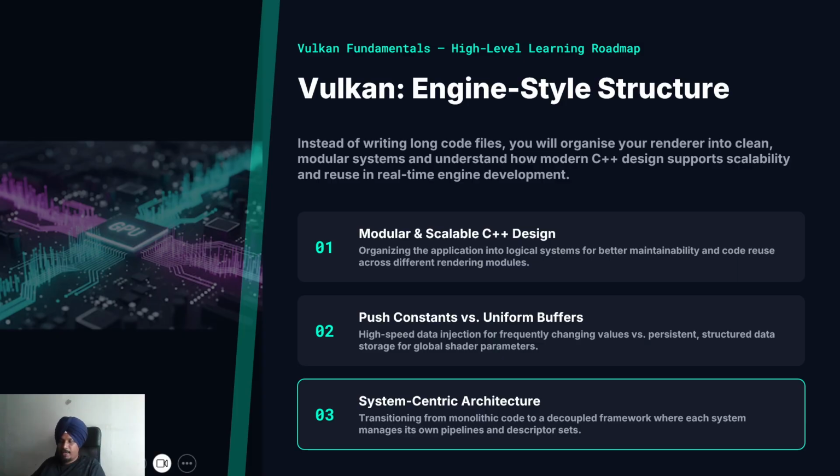If you have something very small like an MVP matrix, this is something you can push. Uniform buffers you can use for large data that changes every frame. But the idea is we will understand what this new concept, push constant, is.